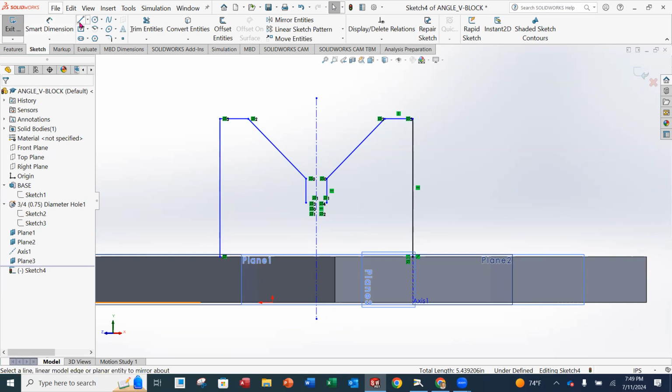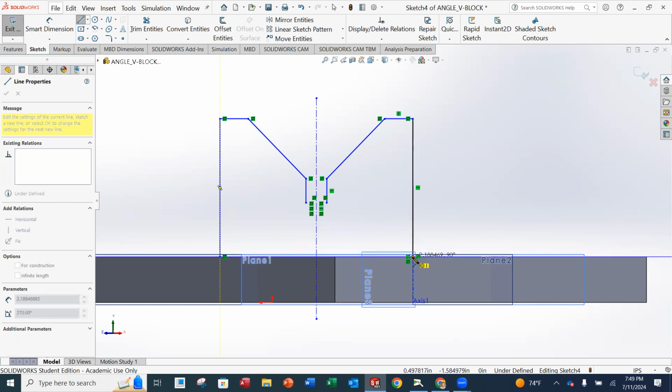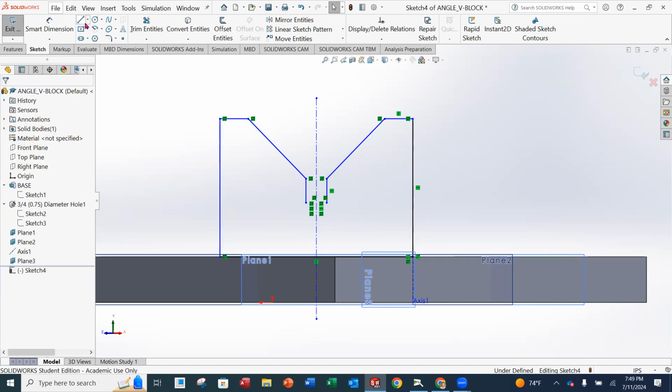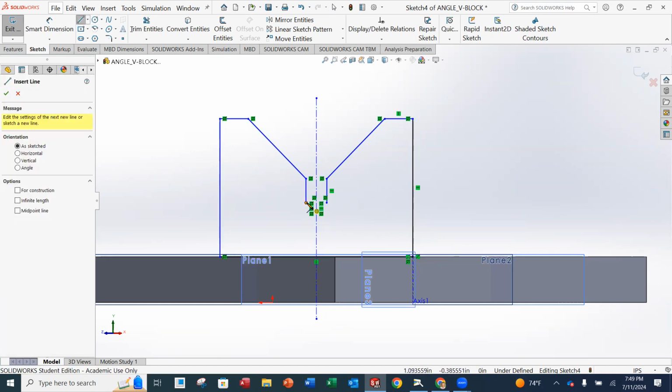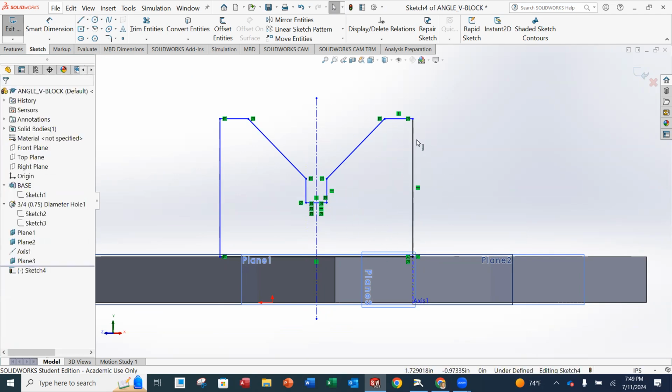Okay. So now I'm going to connect my bottom and connect here. So I'm going to go line command, endpoint, escape, and then line command, endpoint, and the endpoint there. Okay. So now I have, if you would, a closed section. Not fully defined yet, but now I want to add the dimensions that we have.